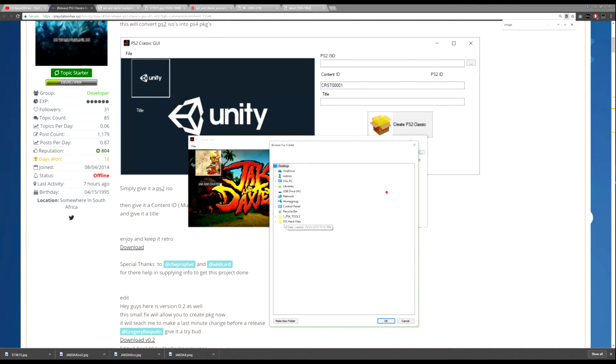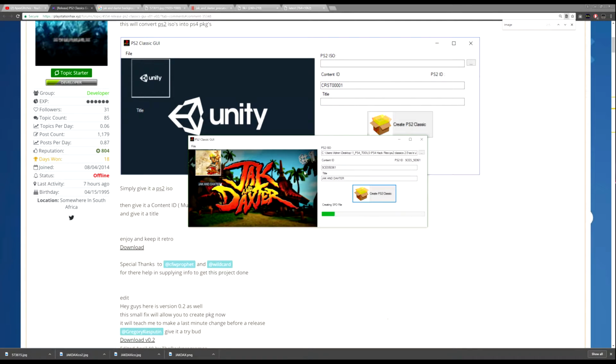It's going to ask where you want to output it. So again, same area. I'm going to go into my PS2 Classics and make a folder called Output. Okay, so in your output folder, select that and it will create it. It's doing its stuff. This may take some time, so just give it a moment. It's creating the package file now.